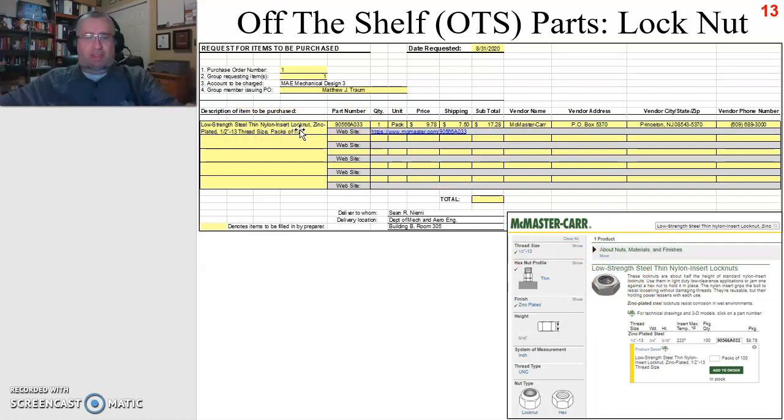The other thing that I want to mention, and this is why so many people use McMaster Car, even though it's pretty expensive, is they give really good descriptions of the parts, right? So you can see here, this is just a snapshot of the McMaster Car website from which I got this lock nut, and it says here low strength steel, thin nylon insert lock nut, zinc plated, right? And look, it's the exact same thing here. So it's really easy to go to the McMaster site, find what you want, and just copy the description right out of McMaster and drop it into the purchase order.